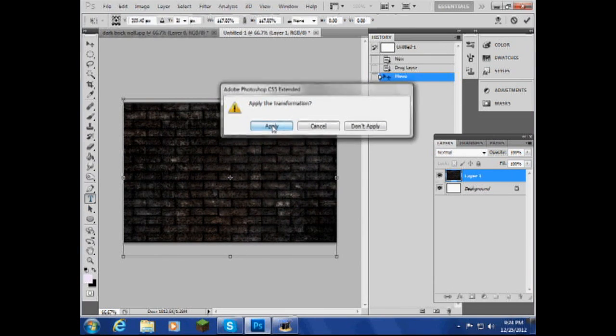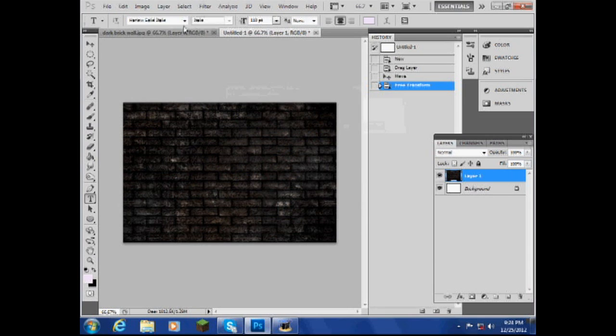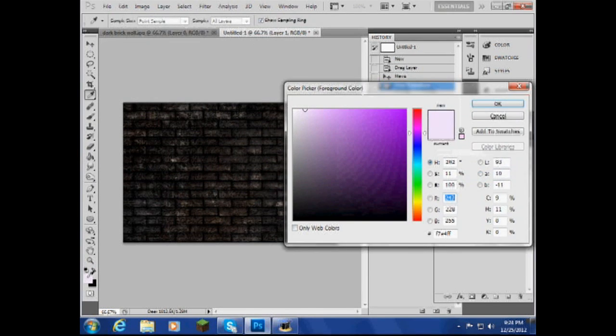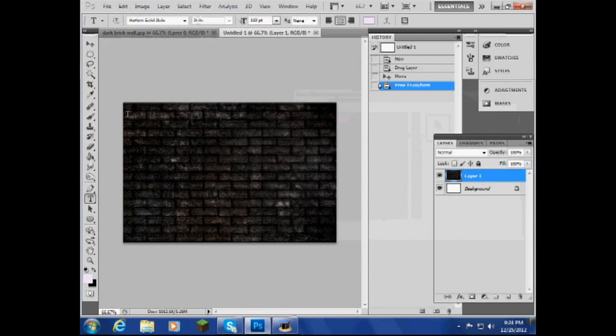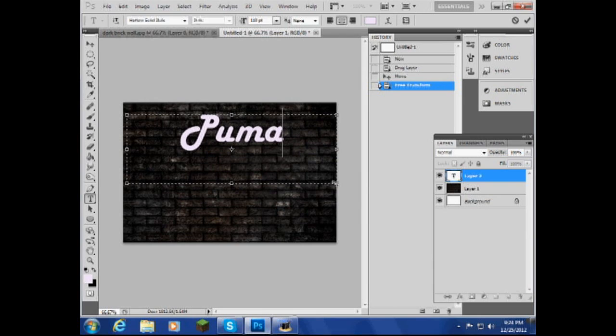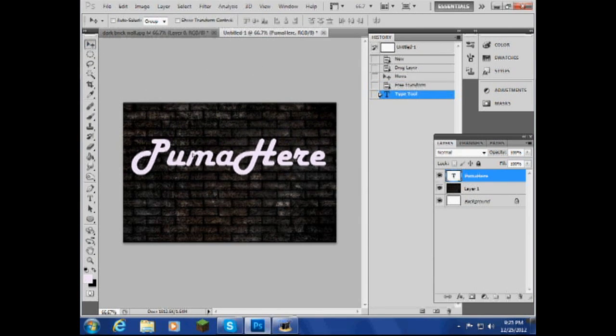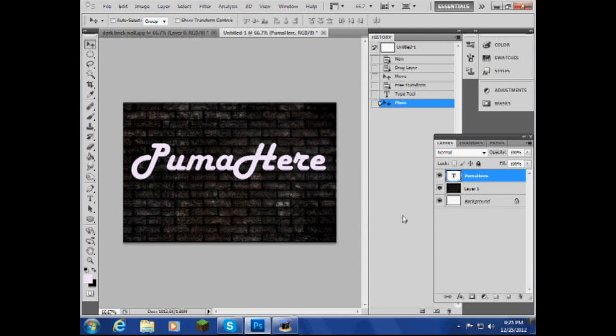Then we'll go to our text, and I'm using Harlow Solid Italic with 110 point, and you're going to choose a very light color of whatever you want. I'm choosing a very light purple for this. We'll make a big text box and say PumaHere, and we'll center that up.